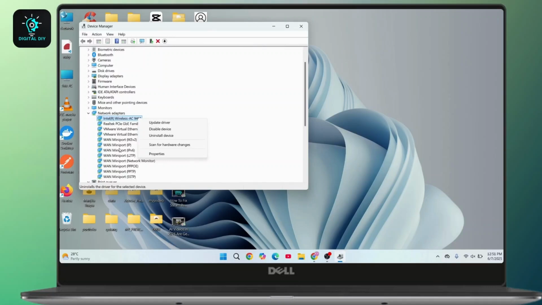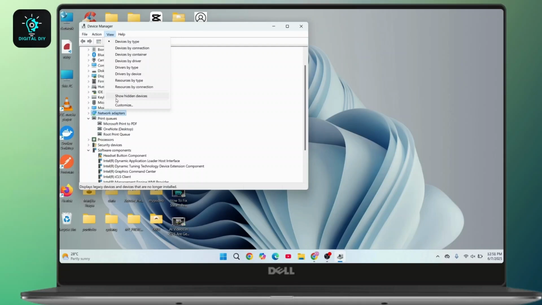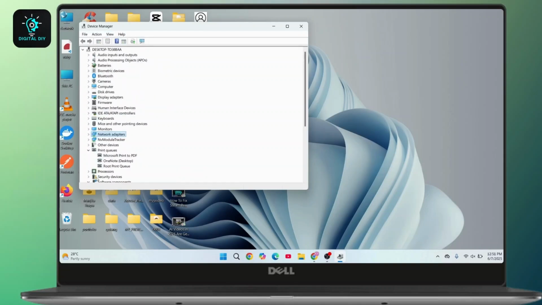If it has something like a yellow warning sign, that indicates that you have to update or reinstall the driver. But in case you cannot find this network adapter here, then you have to go to View at the top, and click on show hidden devices. After that, you may find your network adapter.